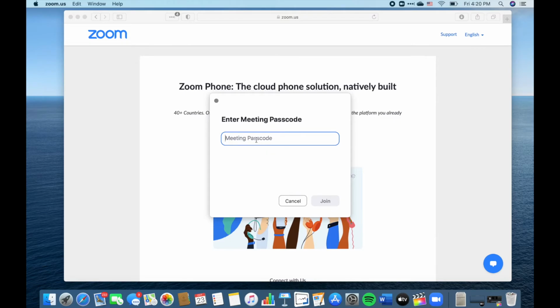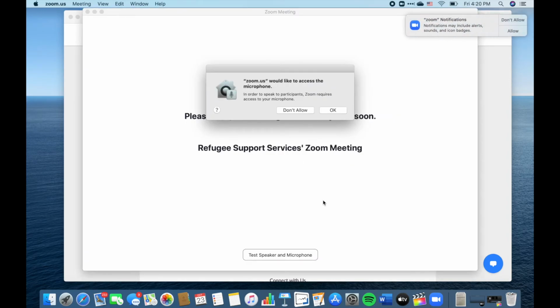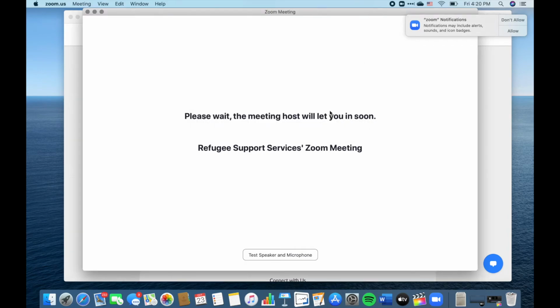Your teacher or friend will also give you a meeting password. Type the password for the meeting and then click Join. The computer will ask to access your microphone. Click OK so that your teacher or friend can hear you. You can also choose to allow notifications on your computer from Zoom.